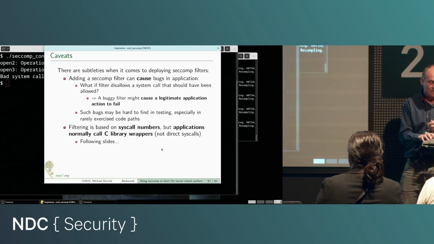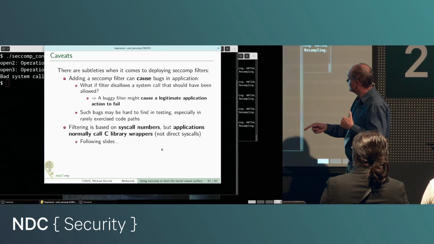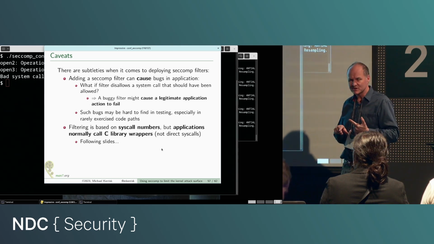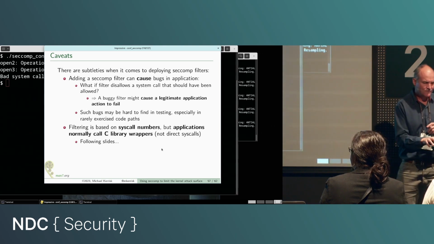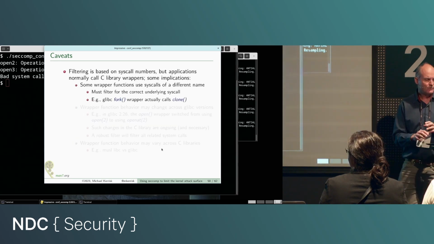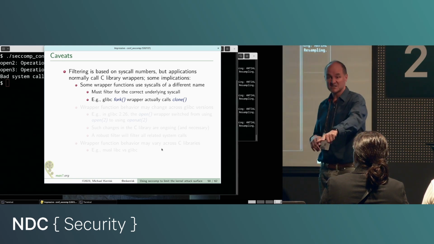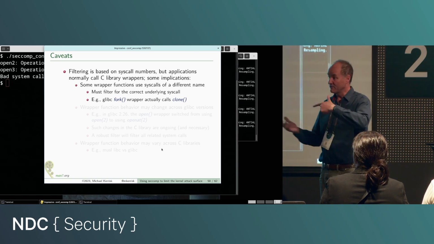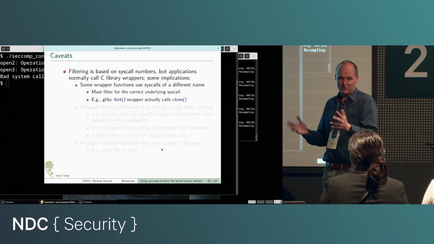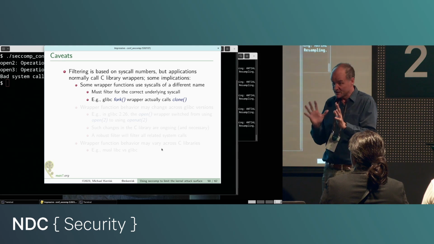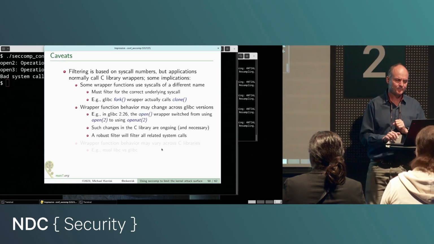Now, filtering is based on system call numbers, but applications don't invoke system calls directly. They invoke them using wrapper functions in the C library. And this has a few implications. For instance, some wrapper functions underneath call a system call of a different name, like the fork wrapper function calls clone underneath. You need to know that sort of thing if you're writing filters, potentially. The manual pages help, by the way.